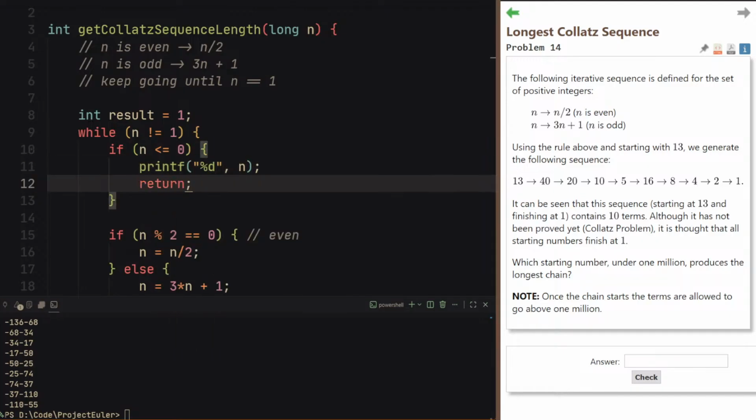But I also want to return. I want to stop as soon as we get a negative number. Okay, well, here's our answer. The n in the sequence is overflowing int. It also is overflowing long. So I think what we want is an unsigned long integer.